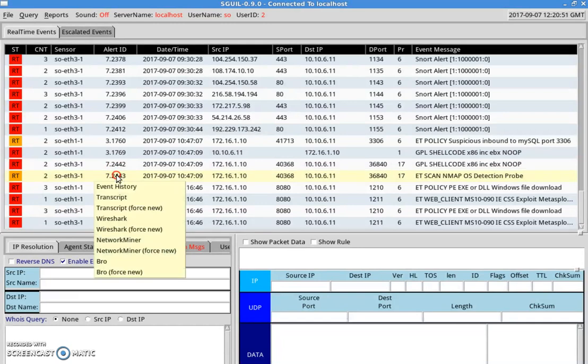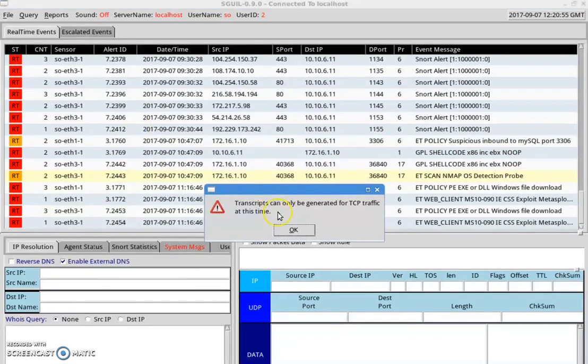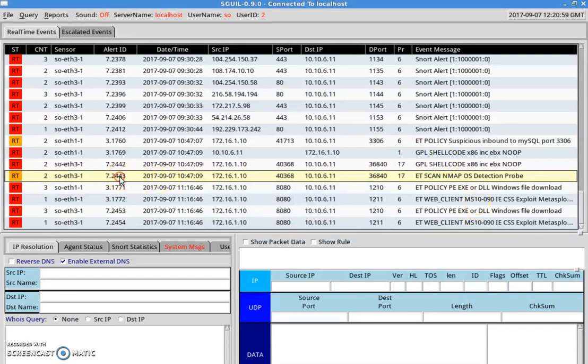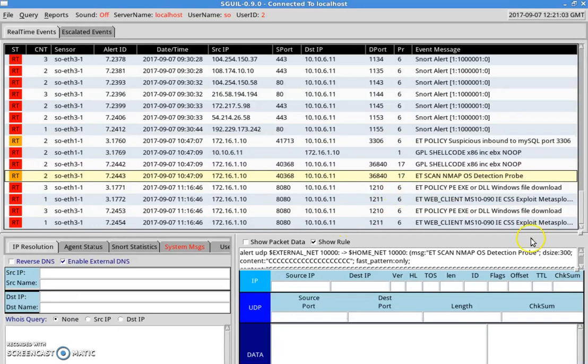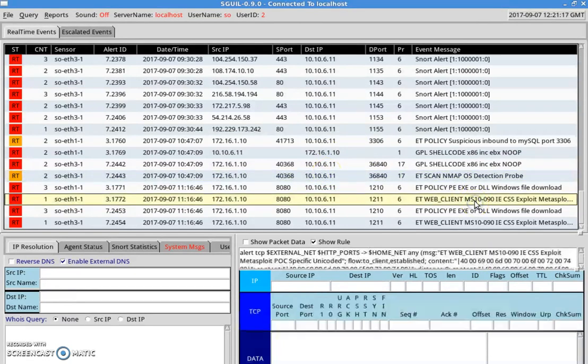So we will see how this looks by clicking on Wireshark transcript. Now click on show rule. As you can see, someone is scanning our network in here, trying to detect what OS we are running on this client.